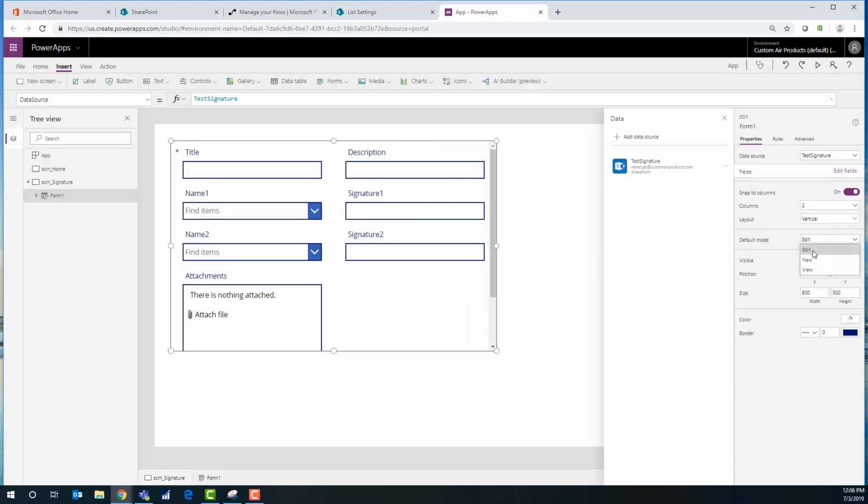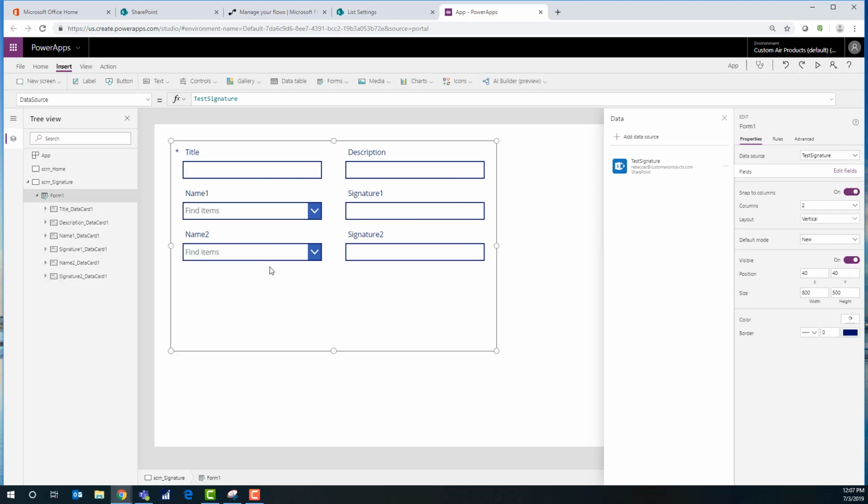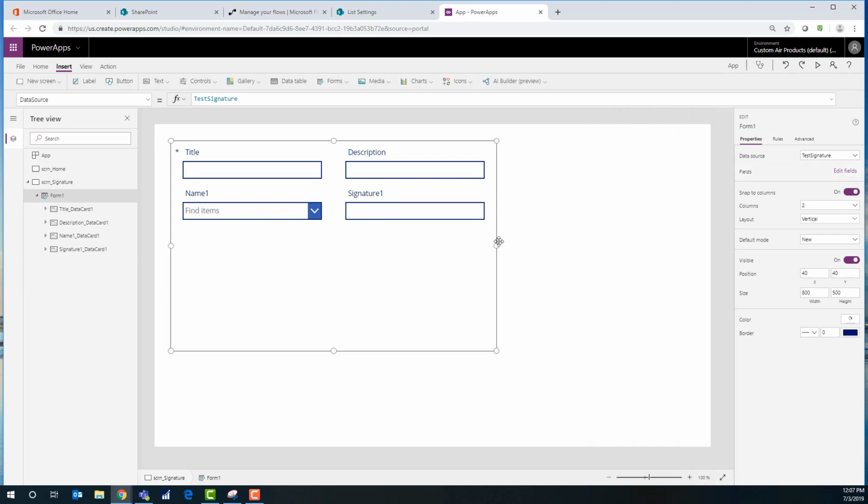I'm not going to do any fancy design stuff or any of that today. So we don't need the attachments. We'll delete that, and the signature 2 and name 2, since we're not going to do that right now. Go ahead and delete those out. All right, let me hide this and we're going to stretch that out.